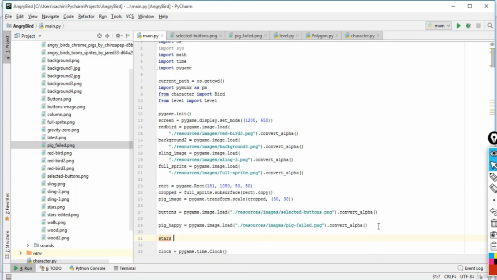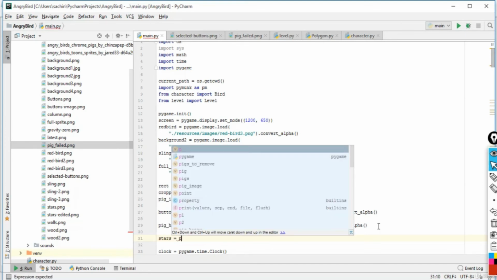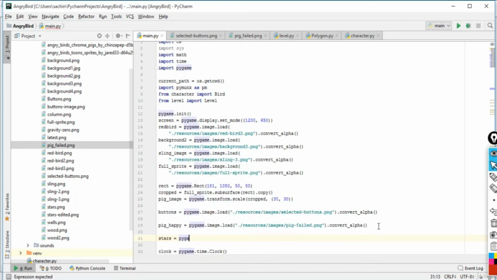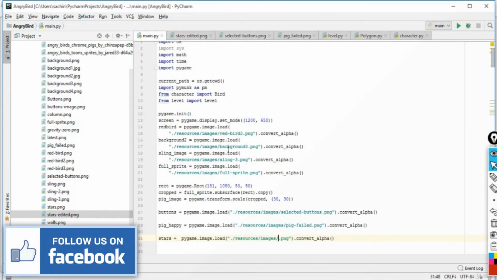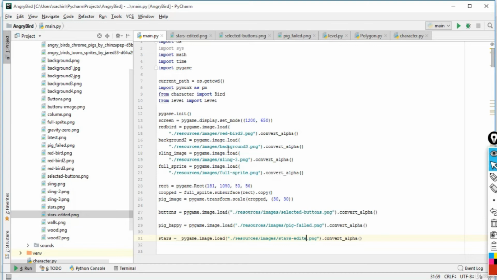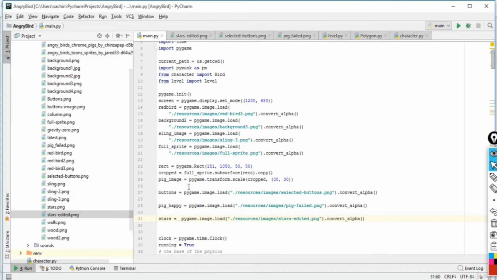So stars should be extracted first, it should be loaded and then it should be extracted. So let me copy it again and paste it here. Instead of this pig failed, what you're gonna have is something that is star edited. If you see in this star edited, we need 3 stars, so just the stars should be extracted from here. So let me say stars edited should be loaded now. So we have loaded this button, pig happy and stars.